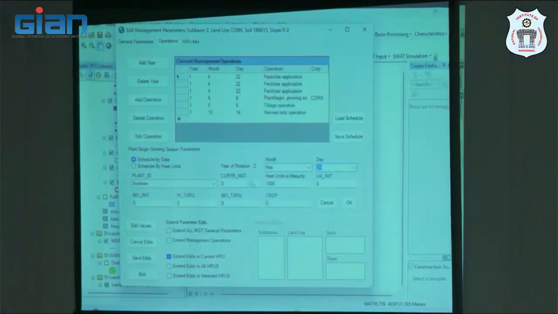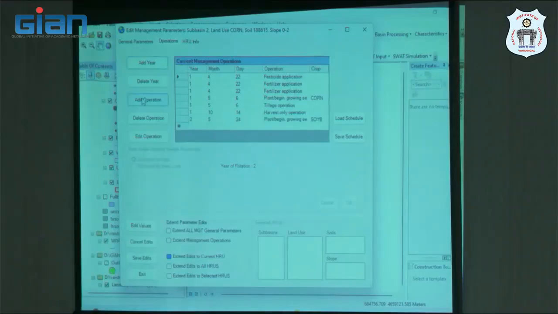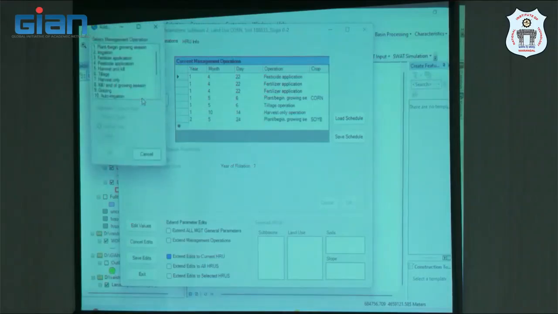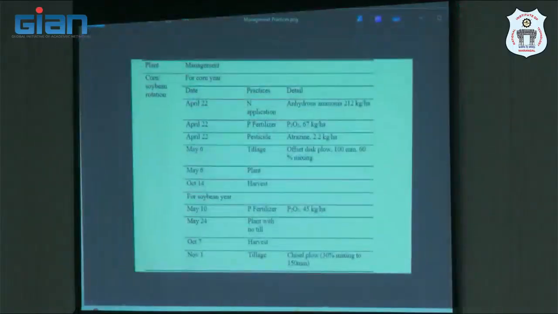So the heat units to maturity are given. Again, all the initial values are the same. Click OK. Now add operation. We had a first operation of fertilizer application or tillage. Fertilizer application. See, what is that? Phosphorus fertilizer of T04. Okay, May 10.